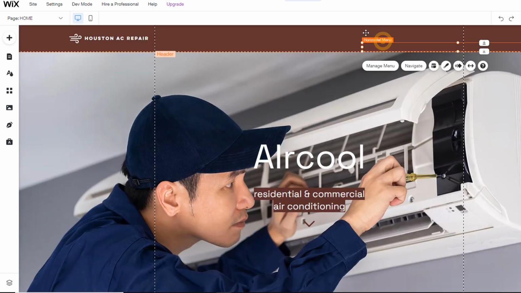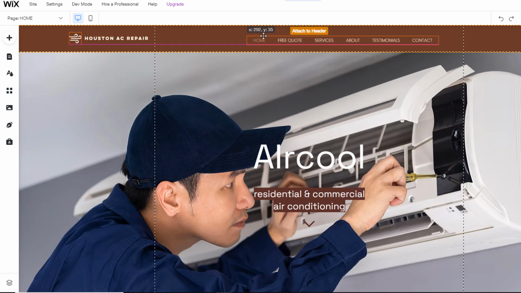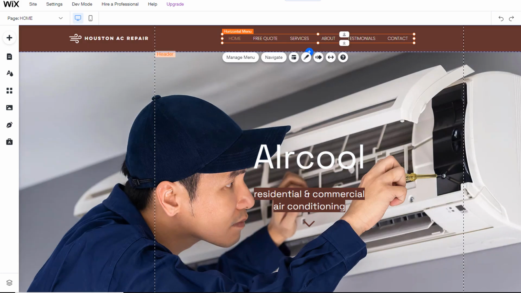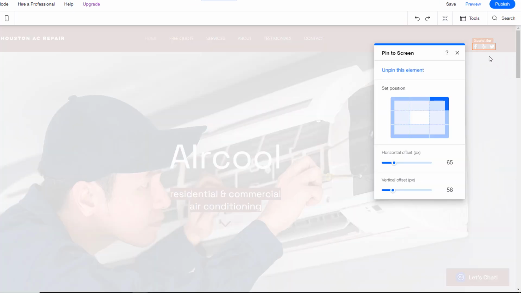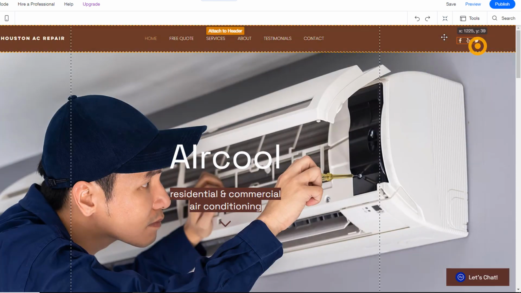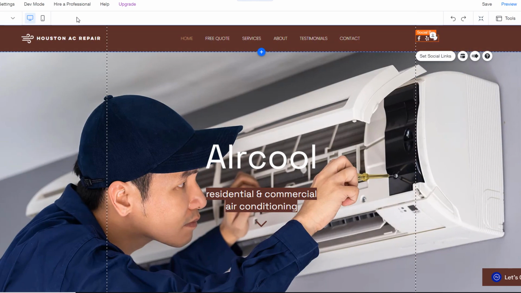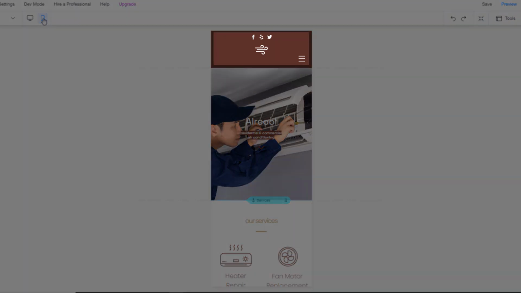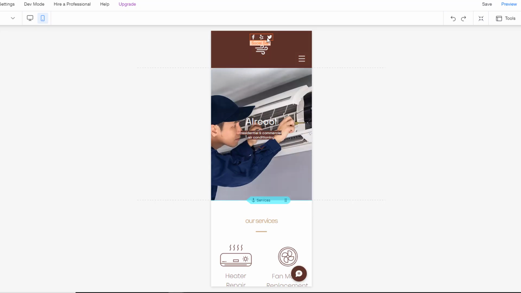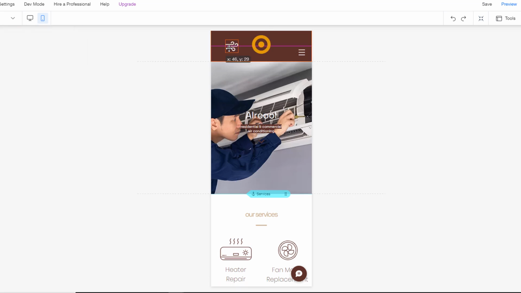I'm going to place it right in the middle of the header, as I think it looks a lot better and will be easier for users to navigate through the site. I'm also going to unpin the social bar and move it a bit closer to the main menu. Don't forget to check the preview on mobile phones. As you can see, some elements are overlapping. You can either reposition them or delete the ones you think don't need to show on the mobile version of your site. Save your progress.